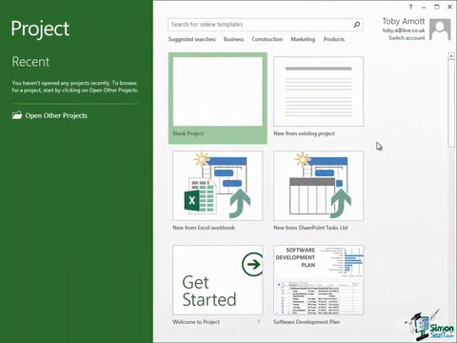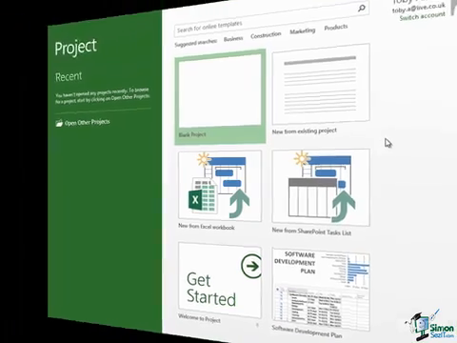So when you have acquired your copy of Project 2013, you have installed it and preferably you have activated it as well, you will finish up able to start it from the start screen in Windows 8 or the start menu in Windows 7, and you will get to the point that we saw earlier on where you have the start screen, and this is our starting point for using Microsoft Project 2013.